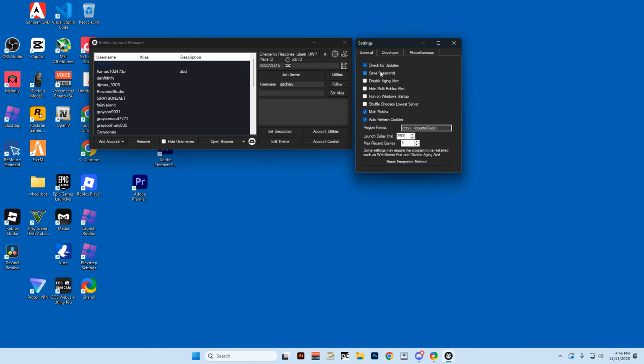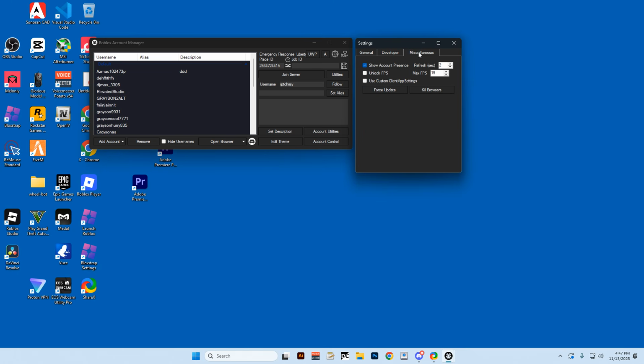Make sure you have exactly these settings. Check for updates, save passwords, multi Roblox. Make sure you have that on. Auto refresh, developer mode, account modifications, account presence. Now refresh you can do anywhere from, it doesn't really matter. You can do 30 seconds.